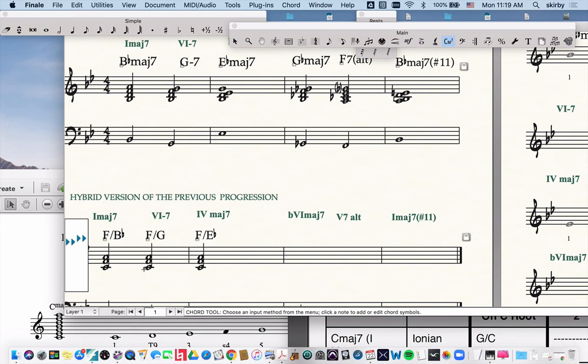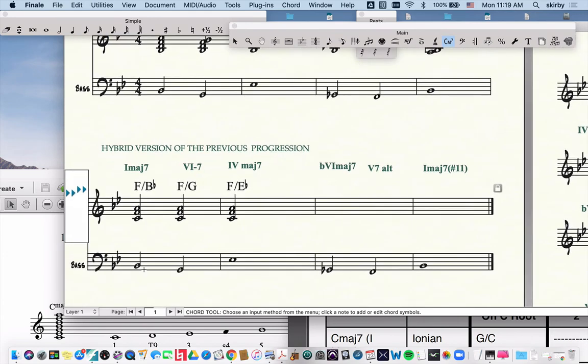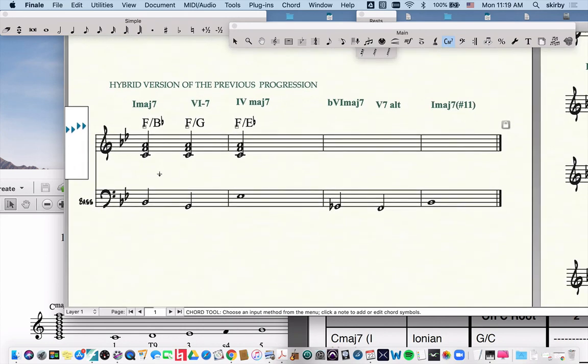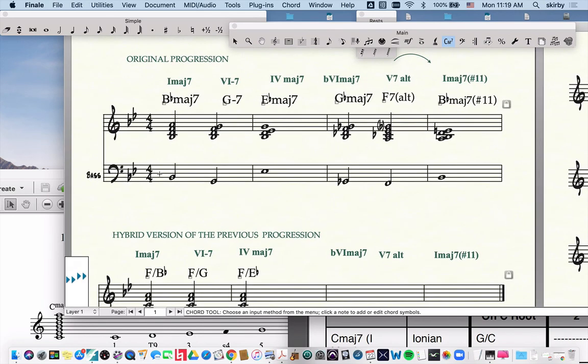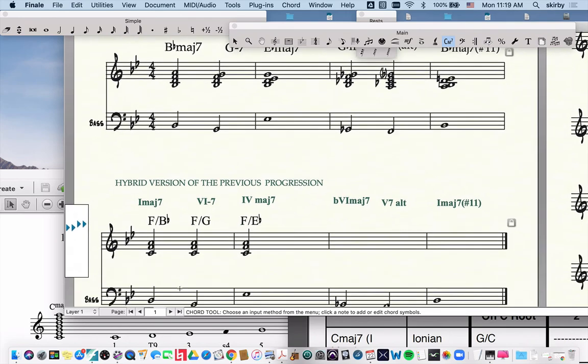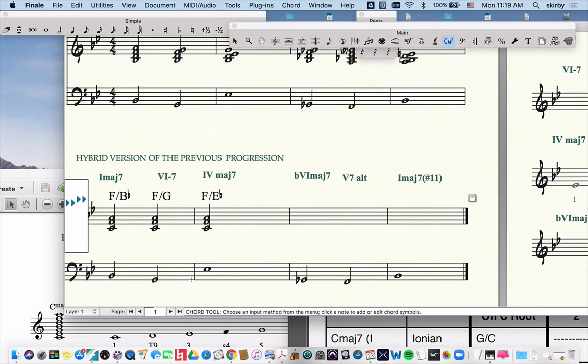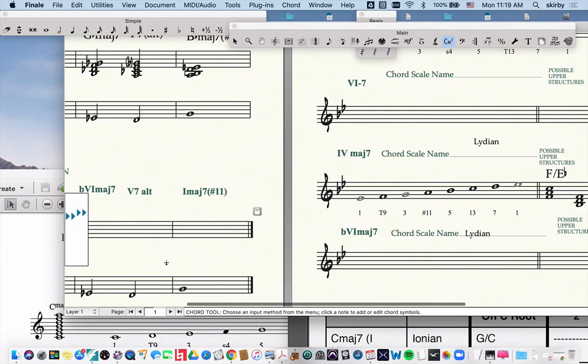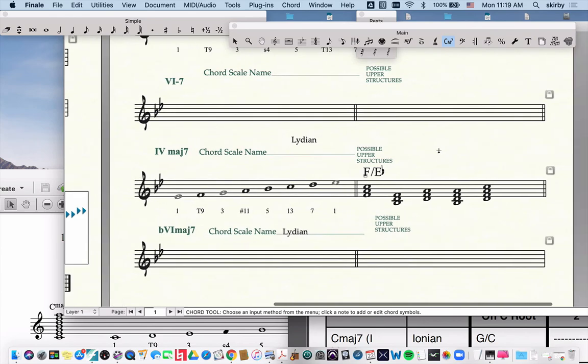So now we can actually use the same structure to create 3 hybrids in a row. Here's the original. And here's what the hybrid version sounds like. So quite different, right? Now we don't have any variation in the upper structure. We could, though, if we wanted a little bit more variation, have chosen different upper structures. So there is more variation possible if you wanted that.